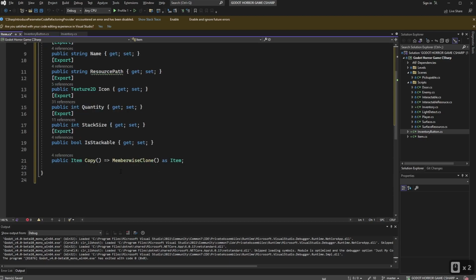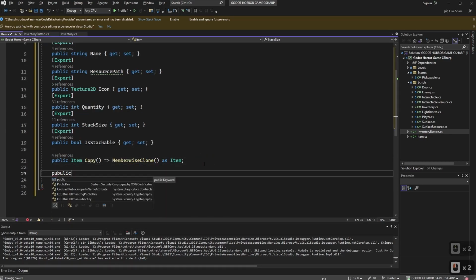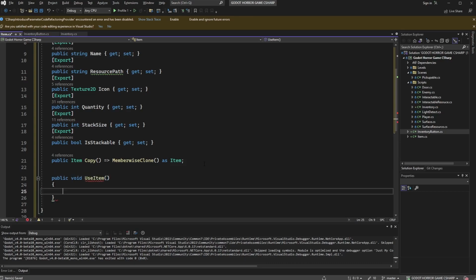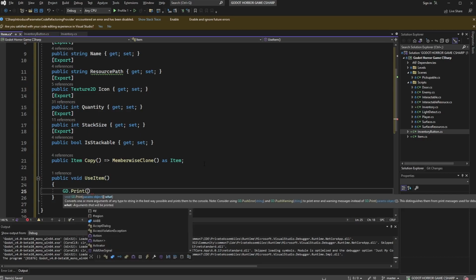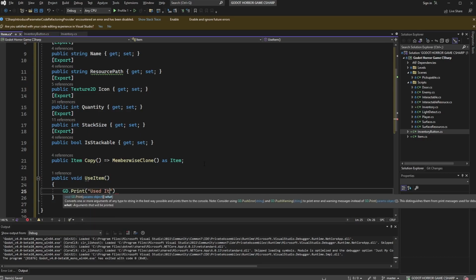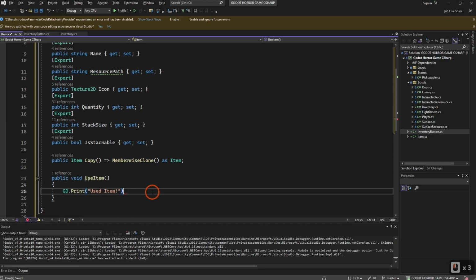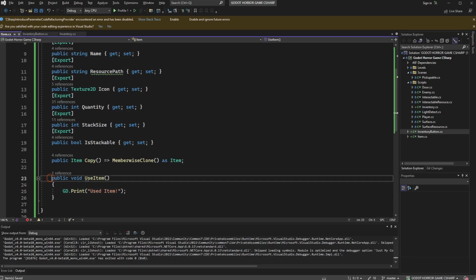Well, here's where the magic happens. If we come in here, we can just say public void UseItem, like that. And then what we'll do is we'll just say GD.Print "used item". That's a simple enough interaction for us to be able to let you guys expand upon it, right? So all this is going to do is call UseItem.